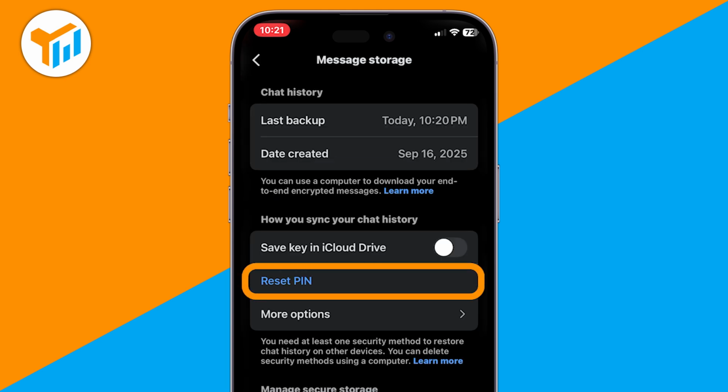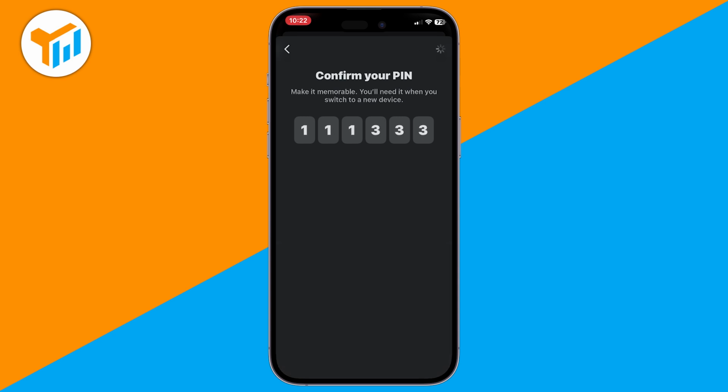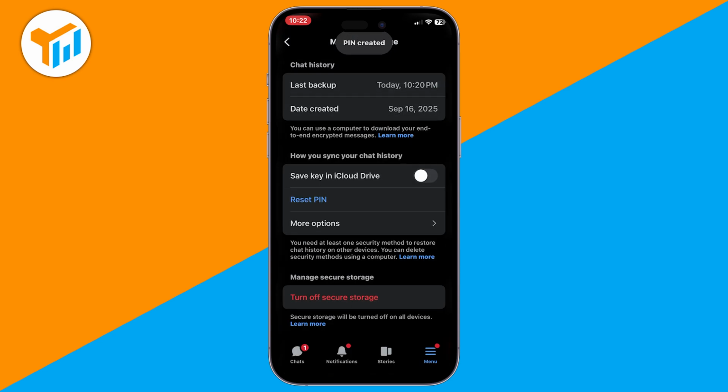Here you will see the Reset PIN option. Tap on it. Follow the prompt to set up a new PIN. Enter your new PIN and confirm it by entering it again. And just like that, your PIN has been reset successfully. This will allow you to restore your chat history on new devices without losing access.